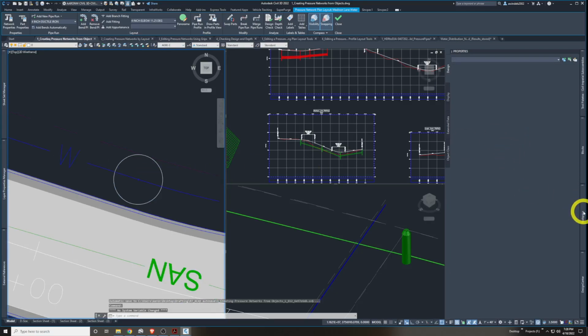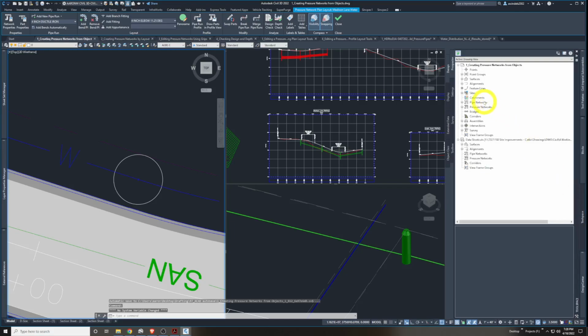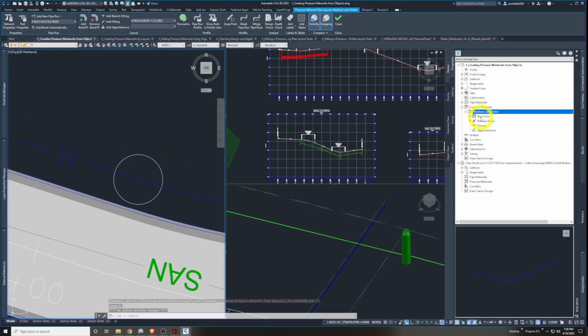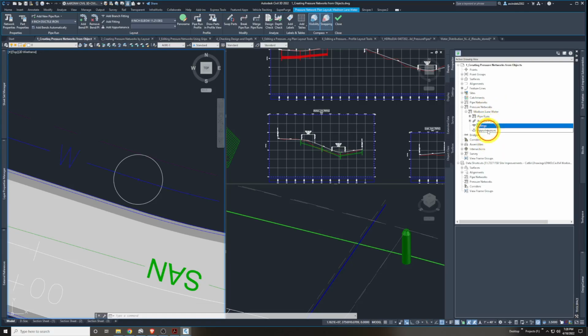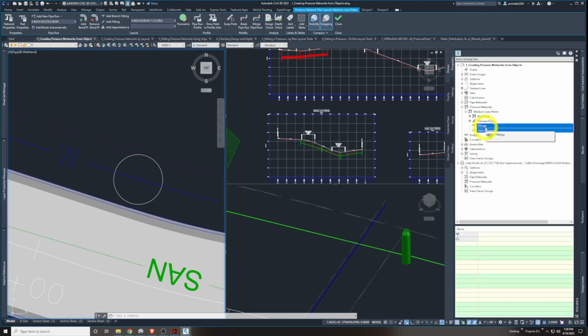We can go into tool space as well, and we can see the pressure pipe network has been created, Madison Lane Water, and we have an entire pipe run. This is new to this area of Civil 3D. We can isolate pipe runs. We have our pressure pipes. We have no fittings and appurtenances. It just did bends, so I didn't have any fittings or appurtenances put in here yet.